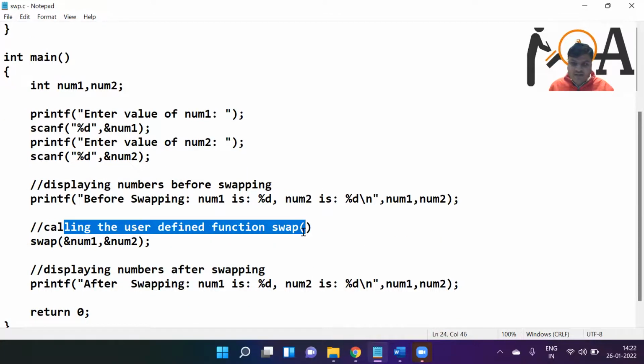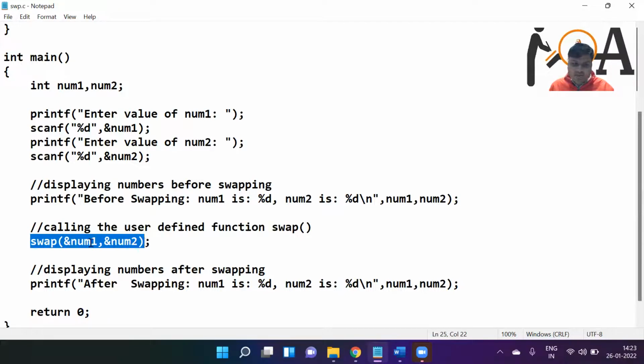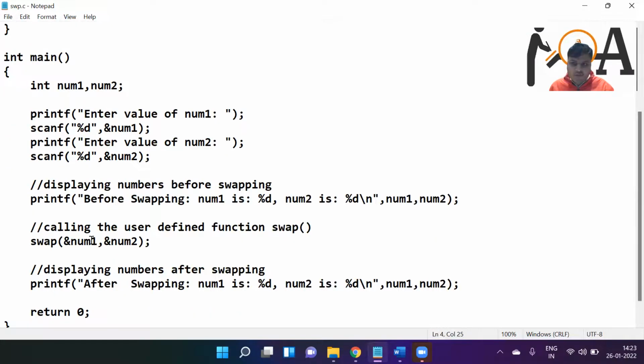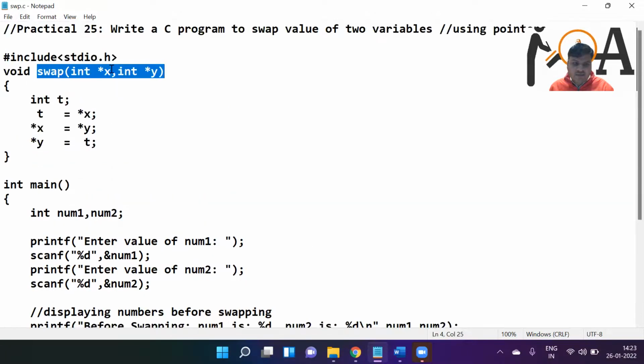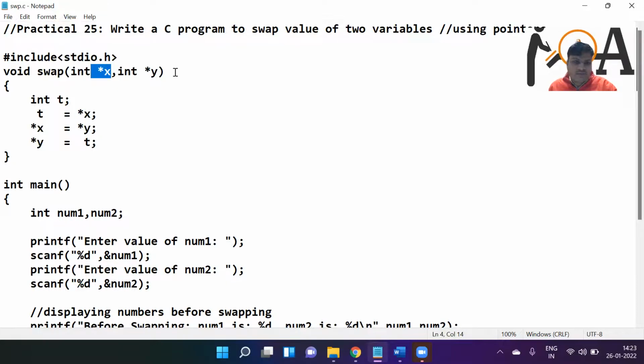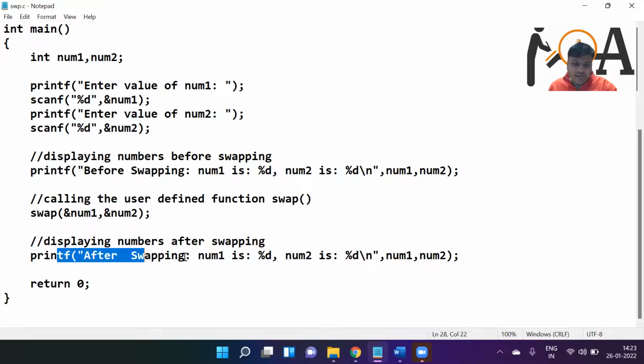Now we are going to call the user defined function swap: swap(&num1, &num2). The address of num1 and the address of num2 are going to be passed as parameters to the swap function. It means the swap function is called. Whatever arguments we have passed, that is, the address of num1 and the address of num2, are going to be passed here. Now what are they going to fetch? The value at x. So at the address of num1 we have 10 and at the address of num2 we have 20. Basically, *x represents 10 and *y represents 20, and they are going to swap, as I already told you. After that, printf prints: after swapping, num1 would be 20 and num2 would be 10. This is how the swapping function works.